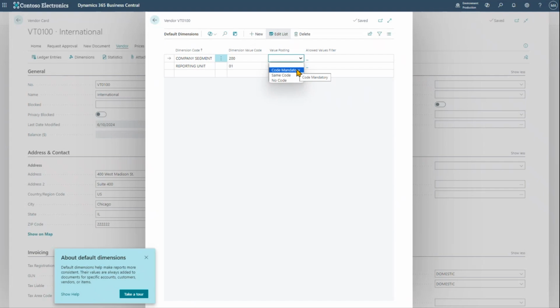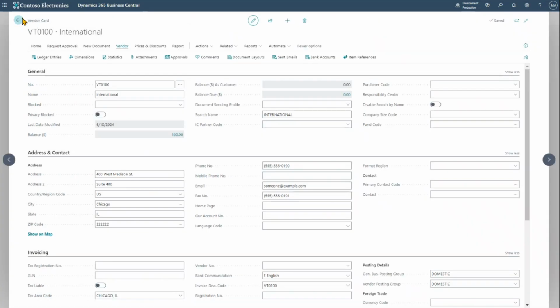If I wanted to lock the posting down further, I could set the value posting to code mandatory, which would indicate that a dimension value must exist on a transaction for the vendor. However, I don't want the system to be that rigid. We just want the dimension value to default on transactions for us.